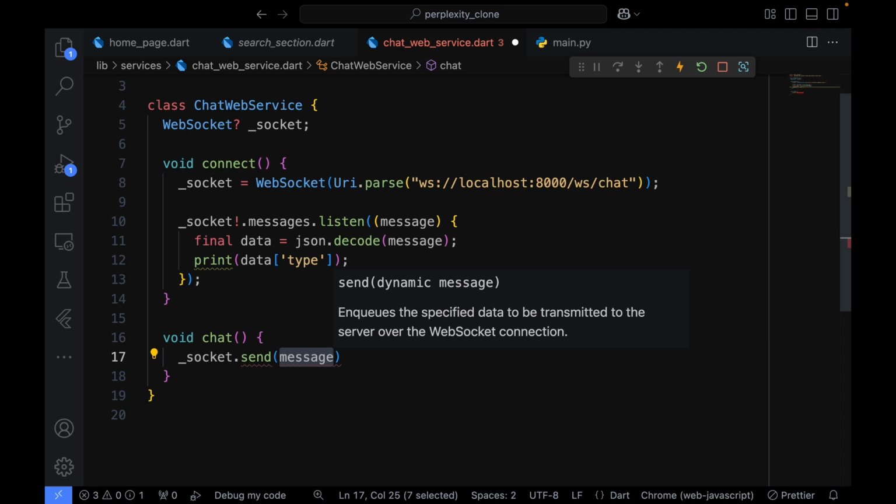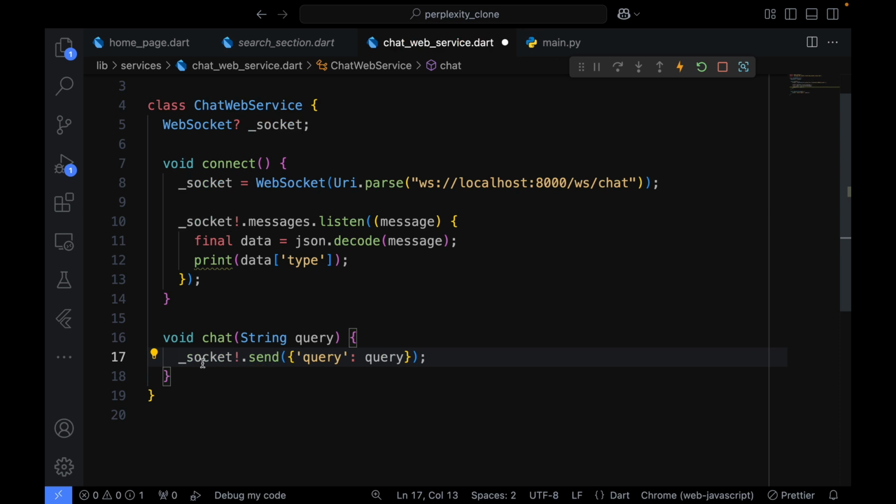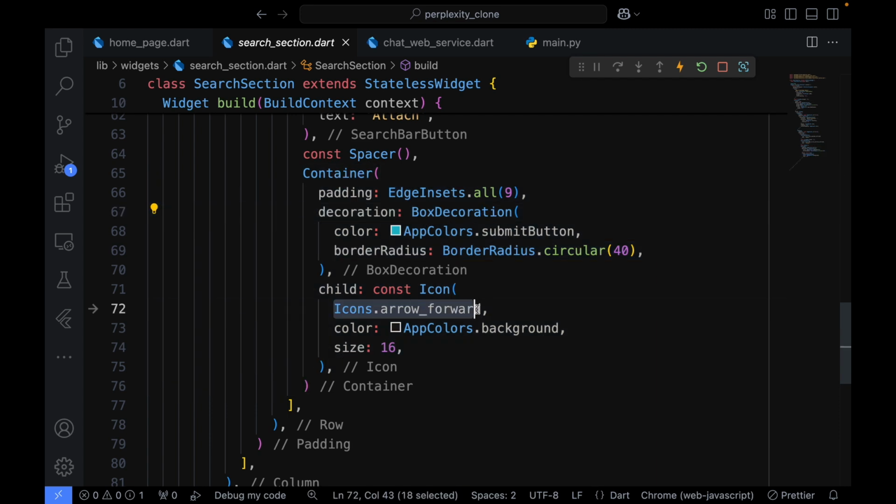What is the message? It is just going to be query, and then we pass in the query that we get from the parameter over here. So we can take that and pass it in. And this socket cannot be null. But how can we be sure over here that socket is not null? We'll assume that connect is always called before chat is called, and that will be the case. But still, there is a possibility that socket can be null, and we're going to see that error exactly.